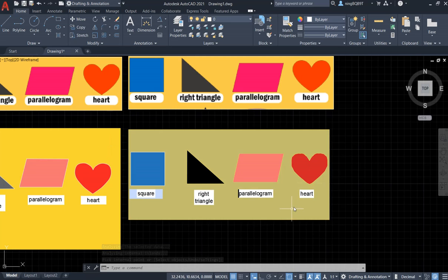Now zoom in a little bit. Look at the drawing, look at the shapes that I just made. It looks pretty good, but you can make it better. Thank you very much for watching.